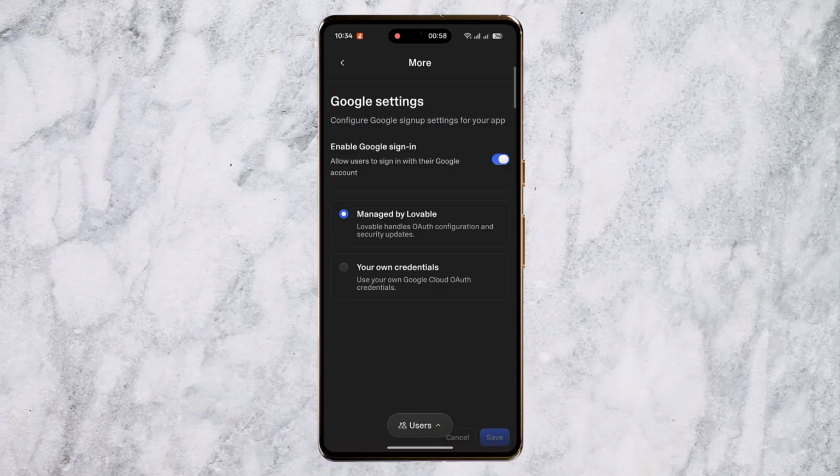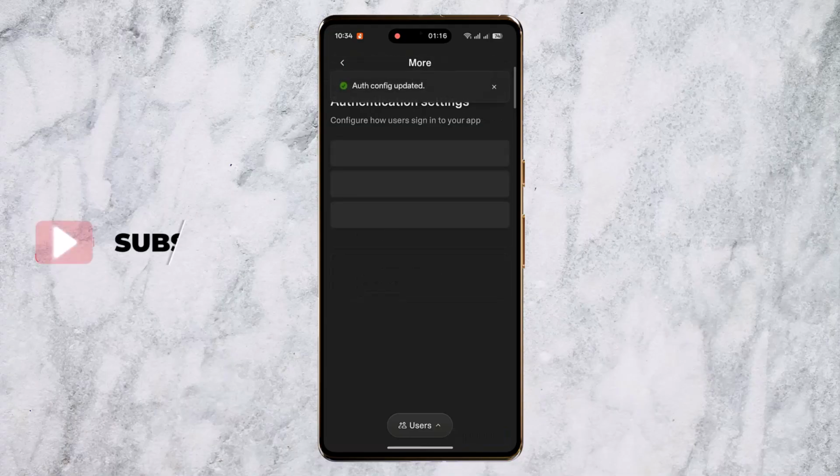And when you've done that, you can set this to managed by Lovable or your own credentials. I will just leave it as managed by Lovable. And once done, you can just tap on the save option from the very bottom of the screen. And this way you can add Google login in Lovable.